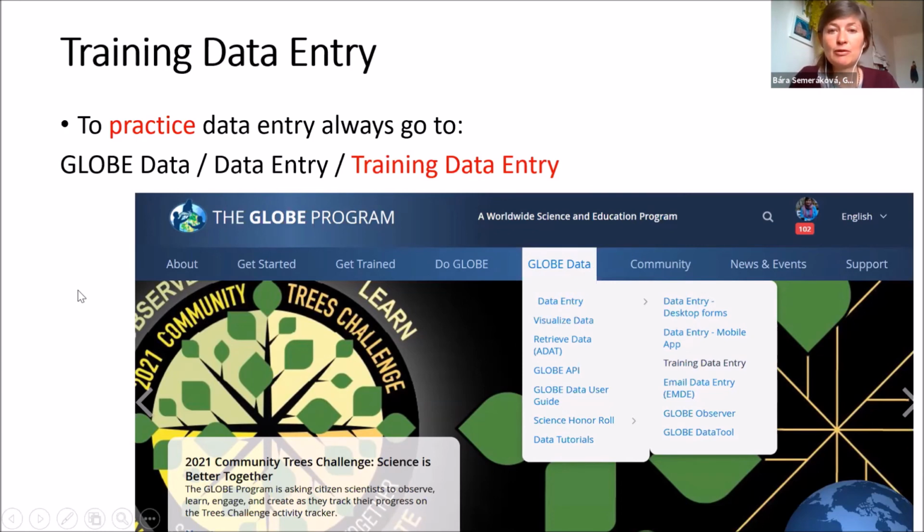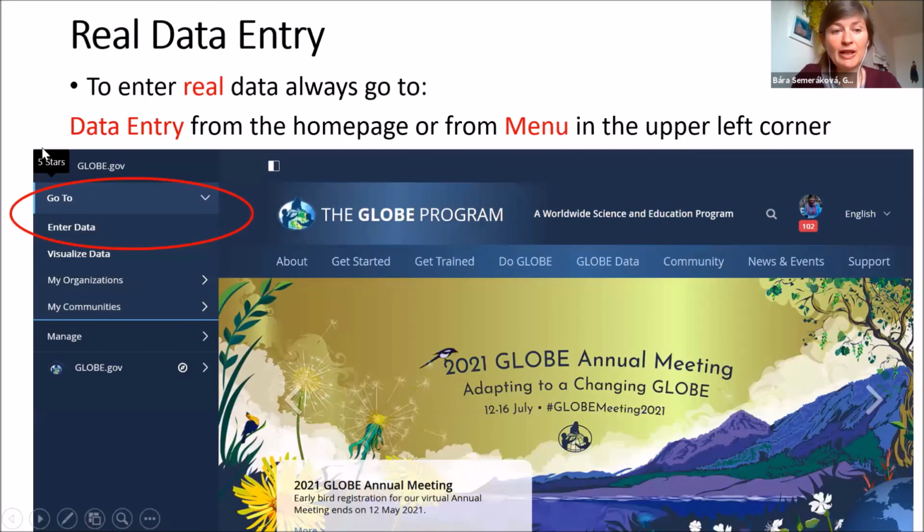And if you want to enter the real data, then don't forget to switch from training data entry to the real one, because if you enter any real data through the training data entry tool, then it will never be shown on the map. So be careful not to mess up these two tools. And the fast way to get to the real data entry is, if you are again on the main page and signed in, you go through this menu on the left, go to enter data. This will take you to the real data entry.